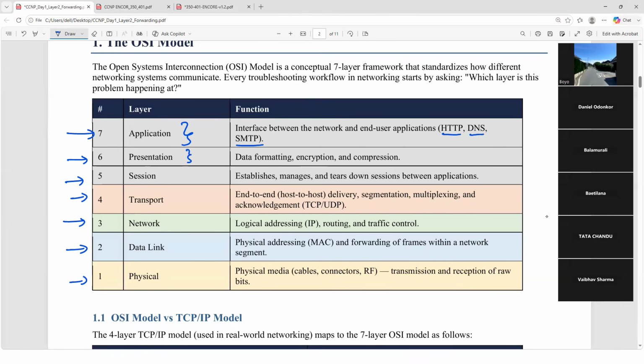So the presentation layer's main task is data translating, or you can say data formatting, but it can do encryption and compression as additional tasks.